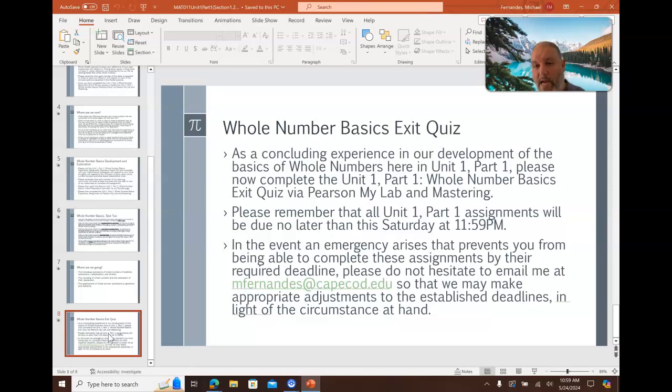Every PowerPoint presentation, even though some of them will be a lot longer than this initial Unit 1 Part 1 presentation, will have the same structure. Where have we been? Where are we now? Where are we going with this? And along the way, how do we assess our mastery of these ideas? Via entrance checks, via exploratory assignments and discussion board assignments, via exit quizzes and unit exams.